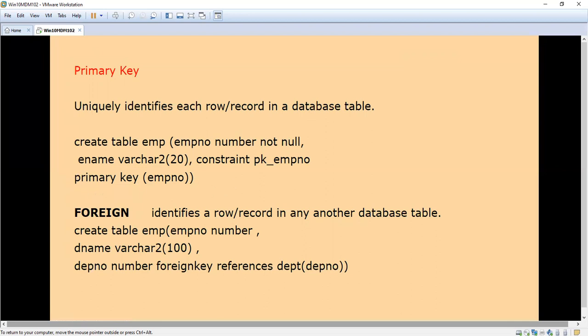These are all very simple and self-explanatory only. There is no need of explaining in detail. That is why I'm giving a brief explanation. In an interview, sometimes they will ask what is a primary key. Then you have to tell that it uniquely identifies each row in the database table. While creating the table, you have to give a constraint name, then primary key, and within the brackets you have to give the column name so that the primary key will be created.